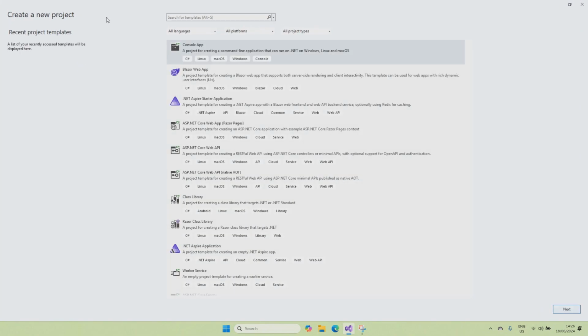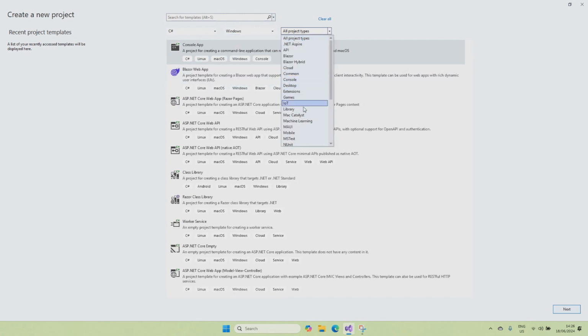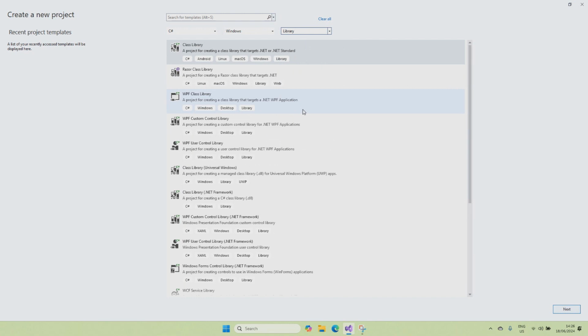Note: you can open the Create a New Project dialog box using the key combination Ctrl, Shift, and the N key. Step 2. Below the search box, set the 3 drop-down boxes to filter the project types. Set the language drop-down box to C#, the platform drop-down box to Windows, and the project type to Library. This will filter the results. Select Class Library from the results below.